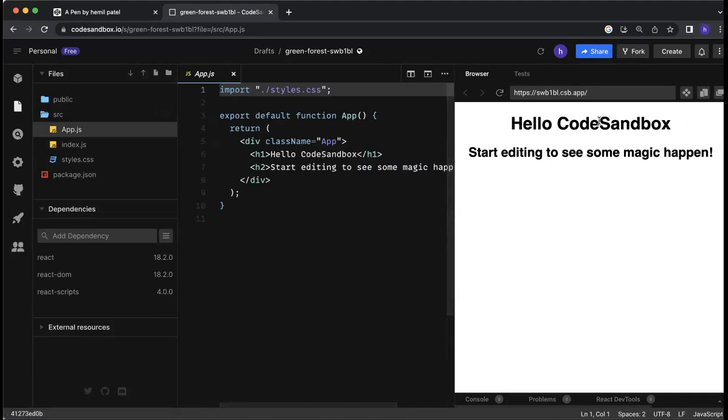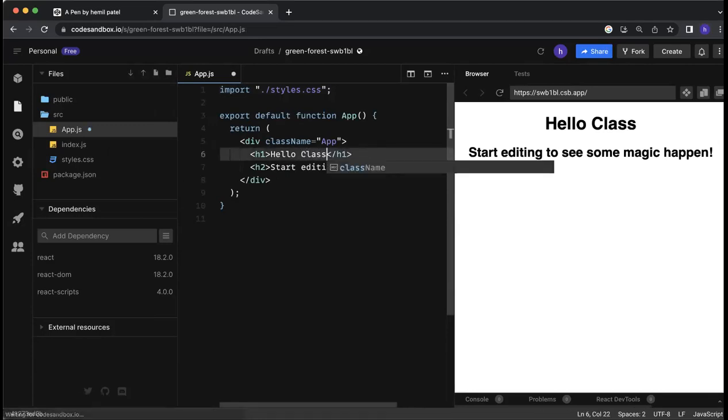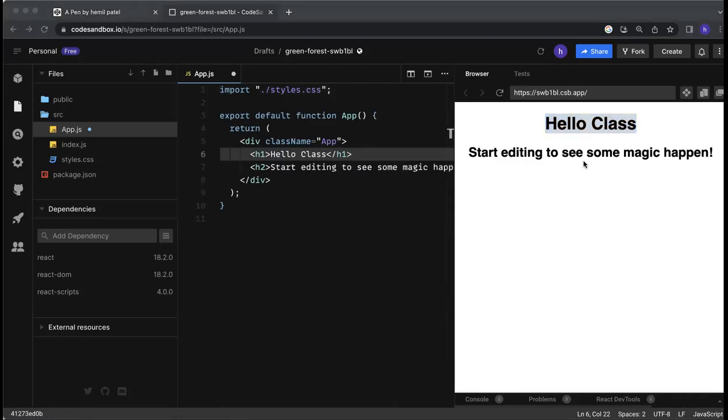So here right now it says hello code sandbox. Instead, I can say hello class. And as soon as I do that, you can see it changed to hello class here. Okay, are you able to do that? Let me know once you are able to do that, so then we can move forward. Okay, cool.